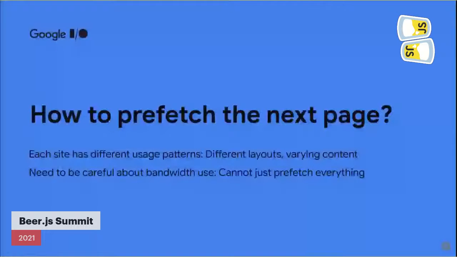Now, this is inherently challenging because every site has different usage patterns. They have different layouts and content. As a result, it is not predictable what the next page is that the user will visit. The pages that are likely to benefit most from prefetching are bandwidth constrained.